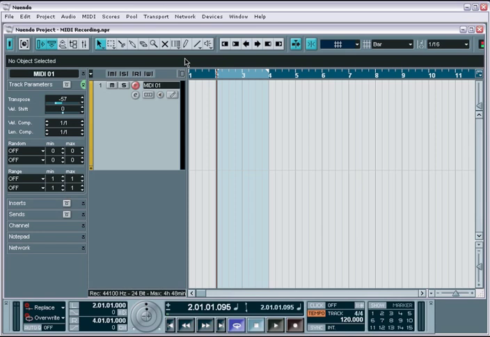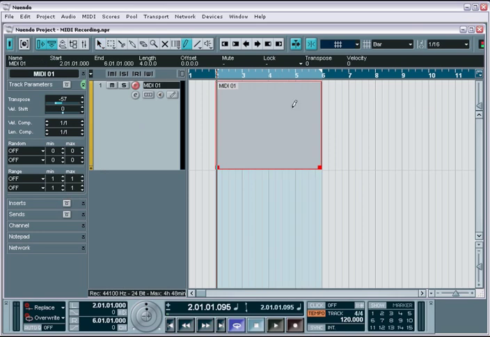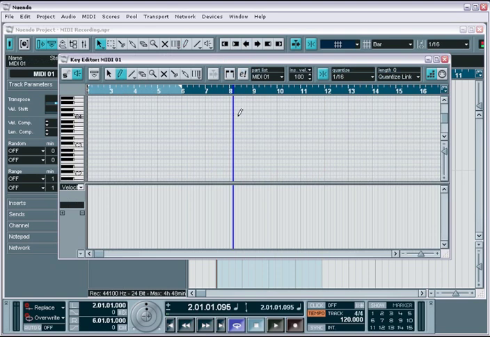First, you simply create an empty MIDI track. This is done by using the Draw tool to draw in a MIDI event, as long or as short as you like. We'll make ours exactly 4 bars. Now, if you double-click on this event, you'll see a toolbar at the top with some options. To the far right, you'll see this button, which is used to activate the step input mode.